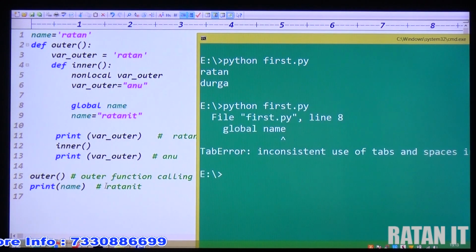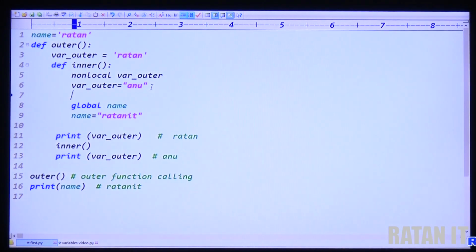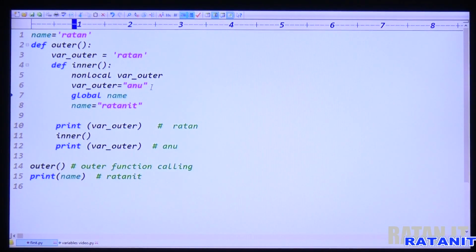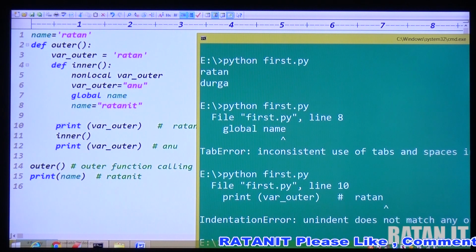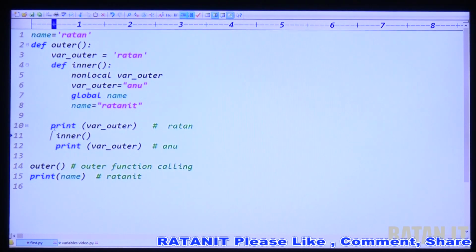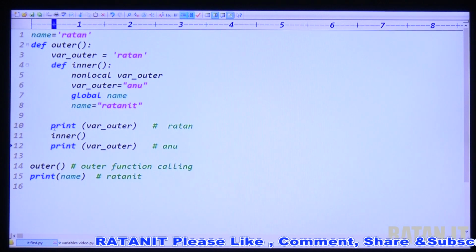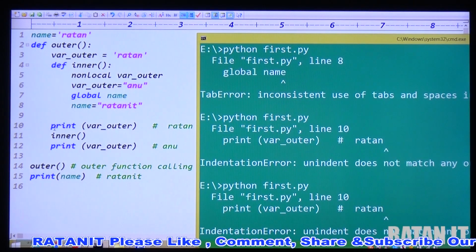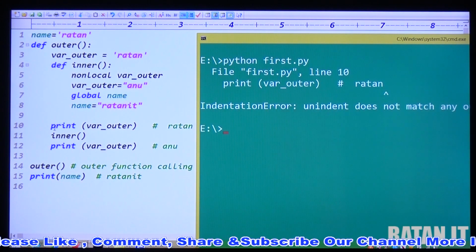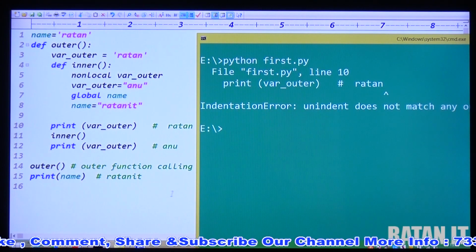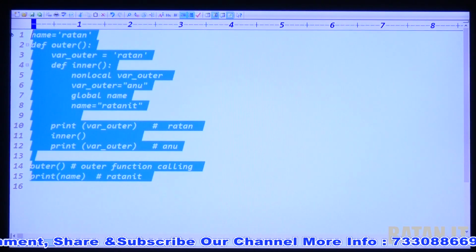Simply, if you want, you can run this code. Inconsistent use of tabs. Inconsistent use of tabs means spaces problems, right? Variable outer also has the same inconsistent use of tabs, maybe some backward. There is a reason here: while doing copy paste, you will also get some problems. Indentation error. Clear? So variable outer is an indentation error. So instead of all this nonsense, I will write the example.